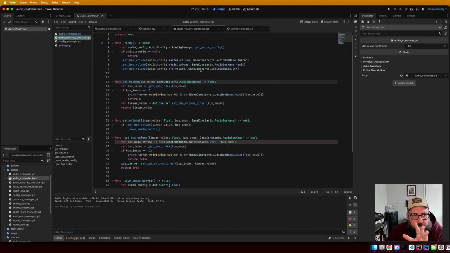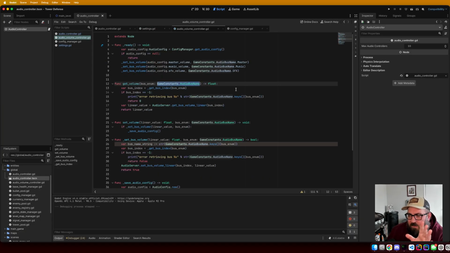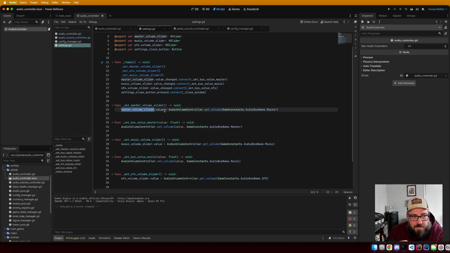So getting the volume. When we go into settings, we go to audio volume controller, go to get volume. It's going to actually look for an enum, and then we're going to go out to the bus. We're going to get the linear version of the volume, and then we're going to go ahead and return that. And that allows us to go ahead and set the value on the actual slider itself. So we have 1, 2, 3 sliders we're doing that with.